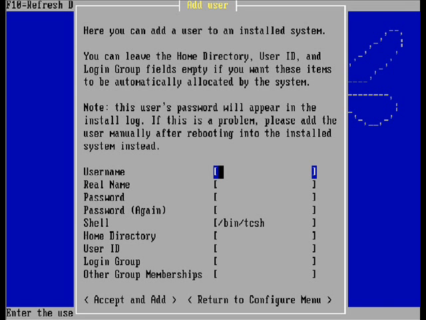Add a new user. To perform your daily work, it is recommended to work as an unprivileged user. Use the following screen to create such an account. If you want to allow your user to use su, also add him to the wheel group. Select Accept and Add, then press enter. If you don't want to, just leave it blank and select Return to Configure menu to proceed to the next one.